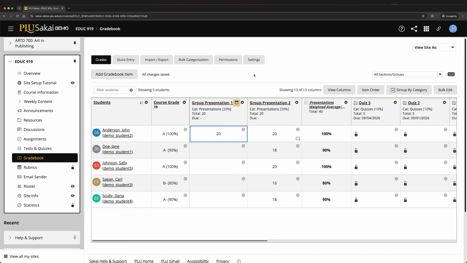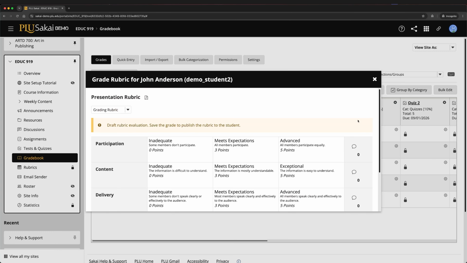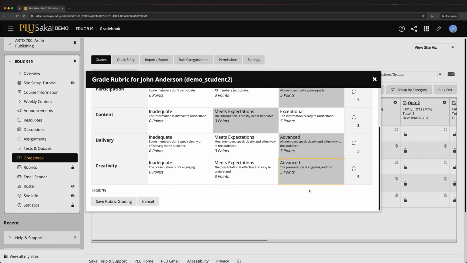A rubric icon will display to the right of an item's name if it was created in the Gradebook tool and is configured to use a rubric. To grade with a rubric, click the cogwheel in the cell and select Grade Rubric. Then, click the desired rating for each criteria.